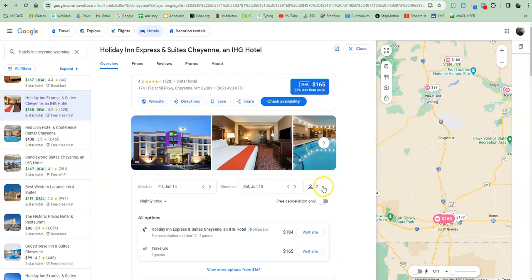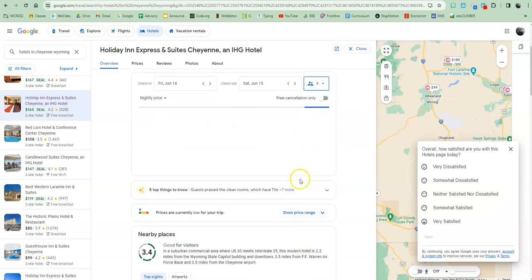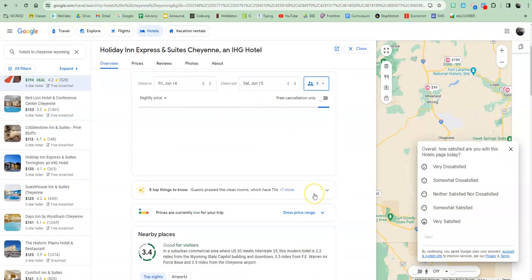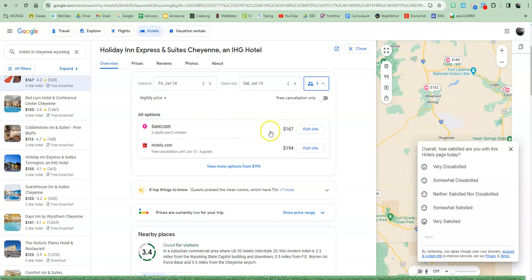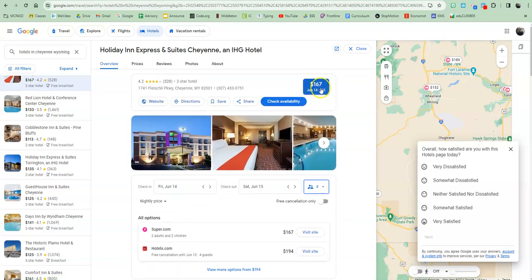You do have the choice to choose how many people are staying. I'm actually pretending that I'm going with my family, so we've got 2 kids. So I can click Done, and that would update. And you can see to stay at that Holiday Inn Express, again, I would probably be looking at a little bit more, $167 per night.